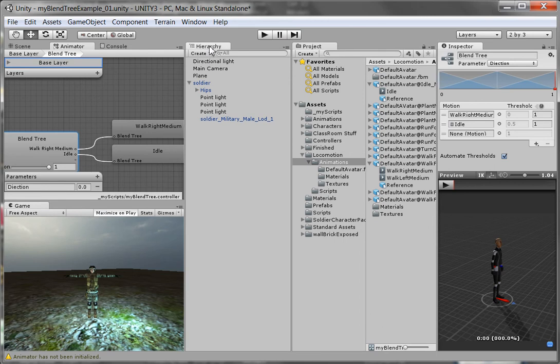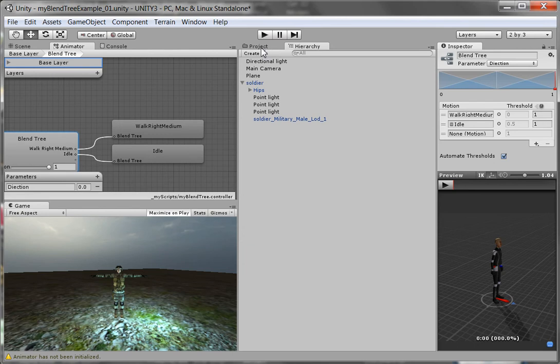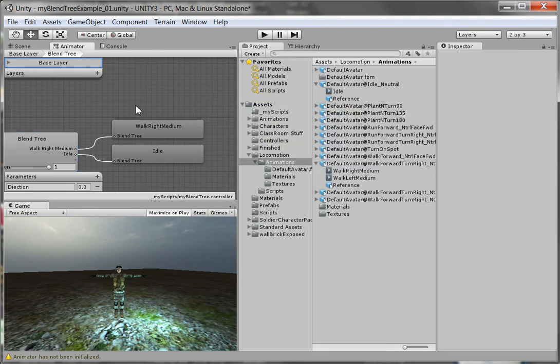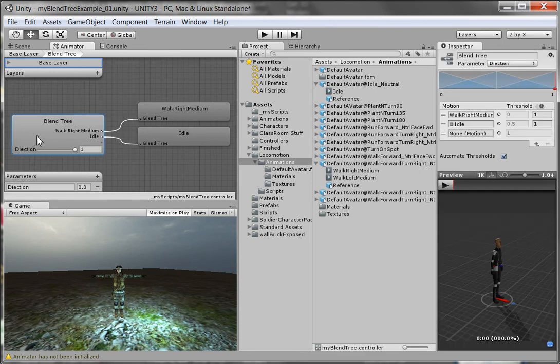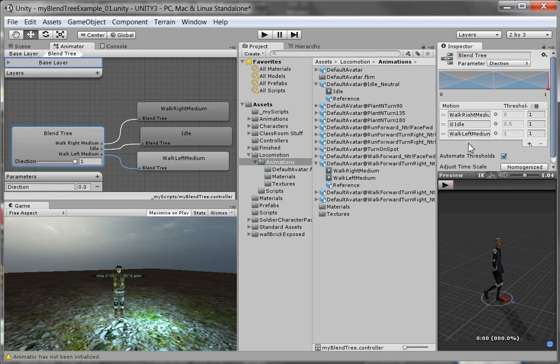Let me get rid of this hierarchy thing and see if I can put this some other place over here, and now the project, and then maybe we can see this better. Yeah, there's my blend tree, and I can see it better. Left click on it, comes over here. Now what I'm going to do is go a walk left medium, and I'm going to put that right here, okay?